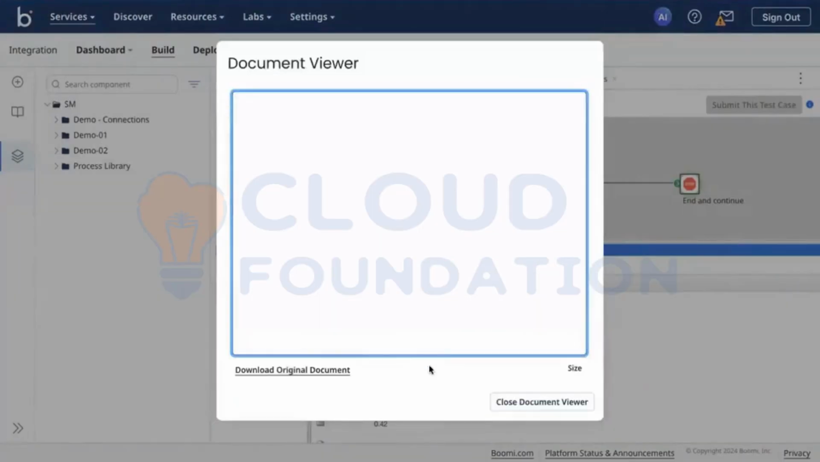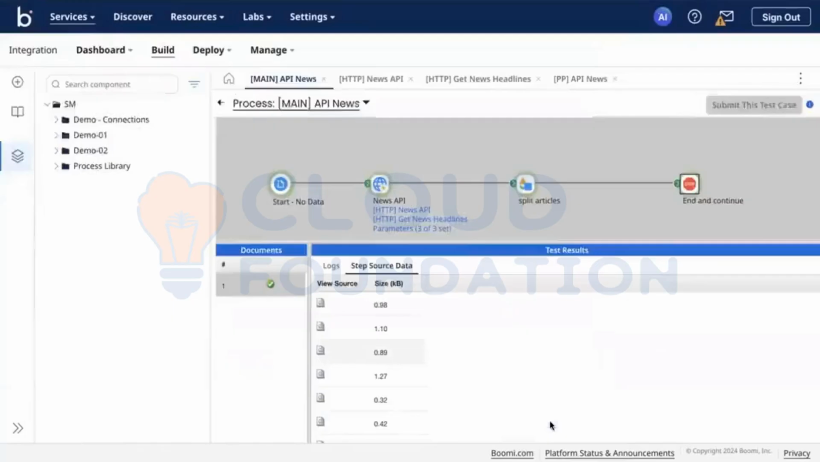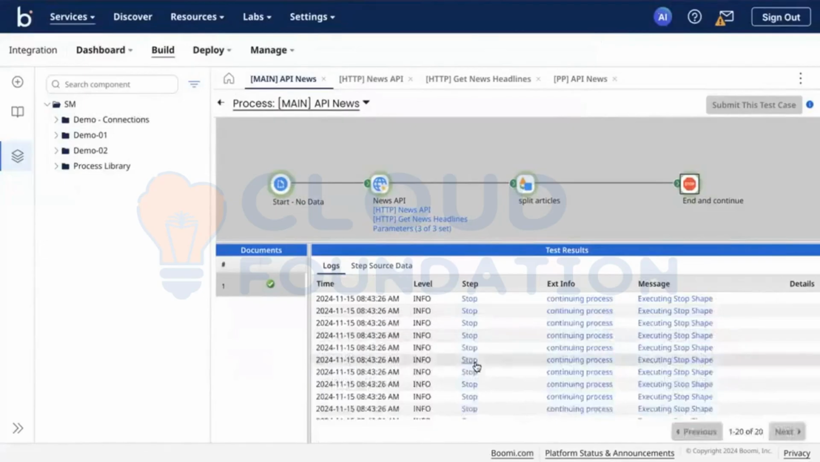Now we have this. Any questions? Part one is the connection, part two is the operation, part three is fetching the news or splitting it up. Take your time, understand it and ask me any questions.